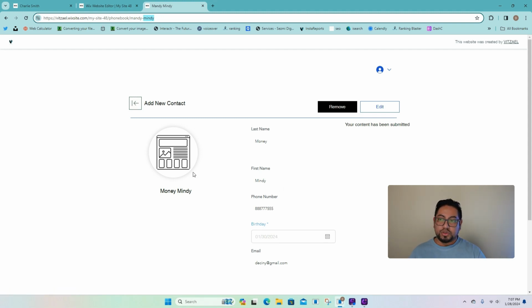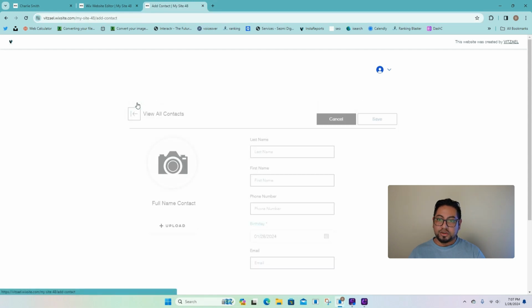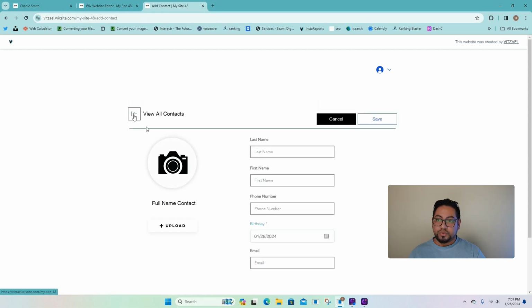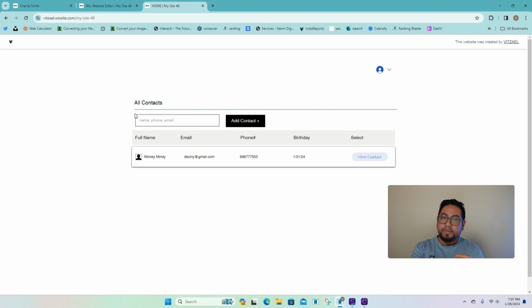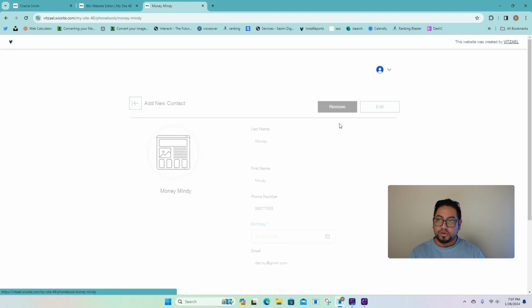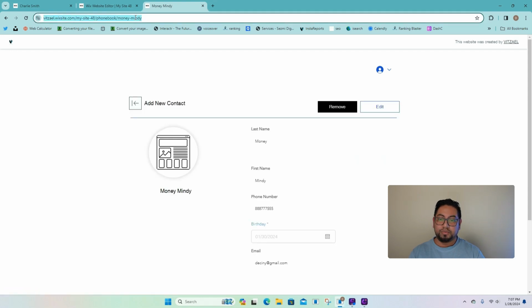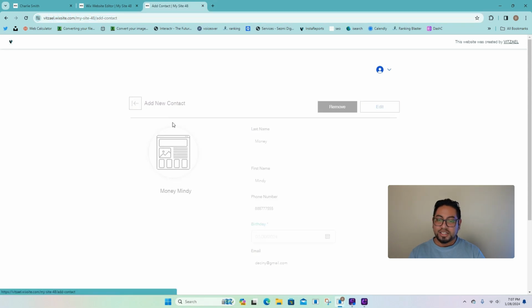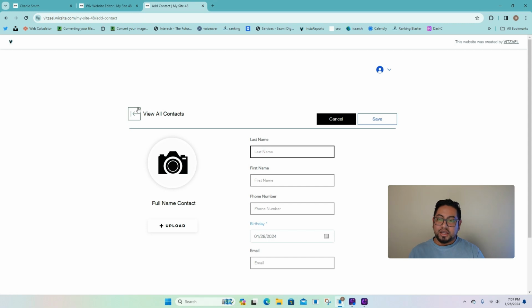And now it's changed to Money Mindy, right? So if we go here, it's gonna show Money Mindy. This one right now, the button is taking us to add a new contact. That's why it takes us here. So if you wanna change it, then you decide how you wanna play with these buttons. But it's something that's not connected to the code, so it should be super easy.